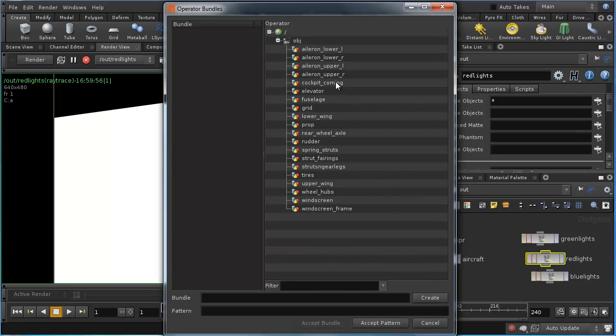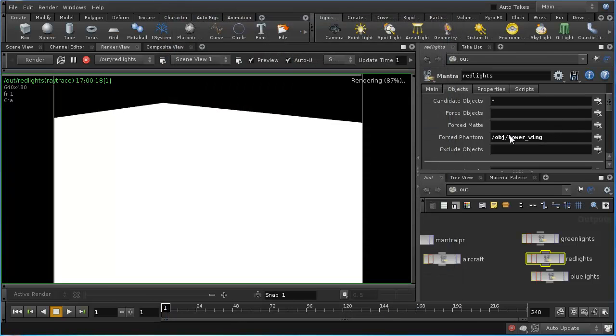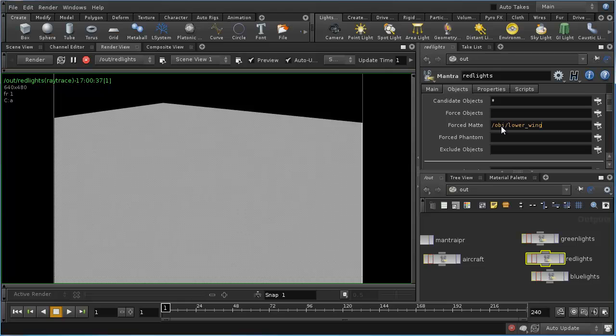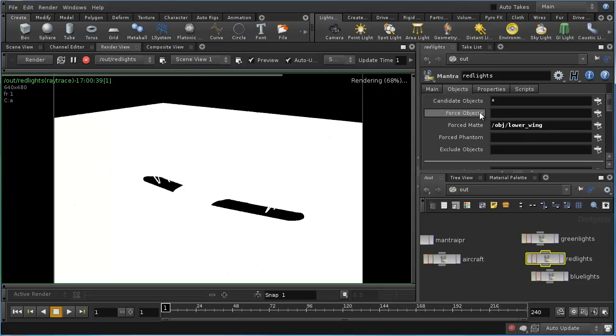Where's that lower wing here? Lower wing. So we'll accept that pattern, and now we see nothing because I did forced phantom instead of forced matte. So I'll just cut that and drop that into forced matte. There we go. Now we see it turn up as a matte. So same idea. You can do exactly the same thing with the geometry as you have done with the lights in terms of candidate, forced matte, forced phantom, exclude objects, and so forth.